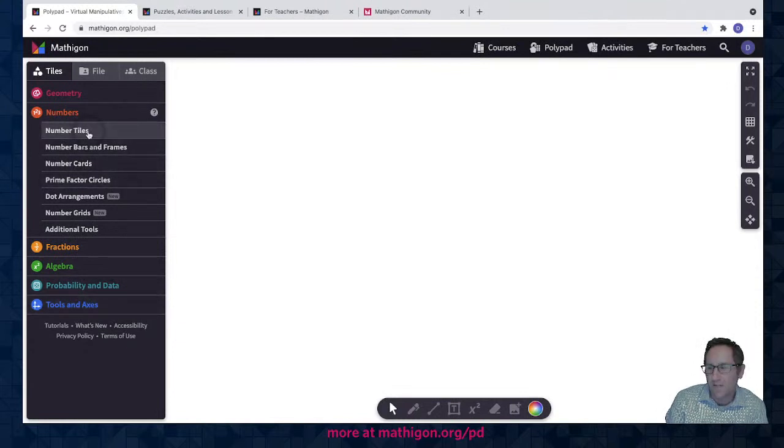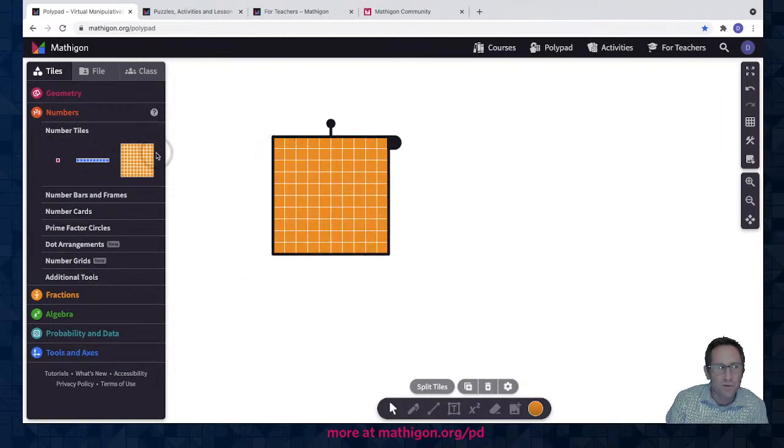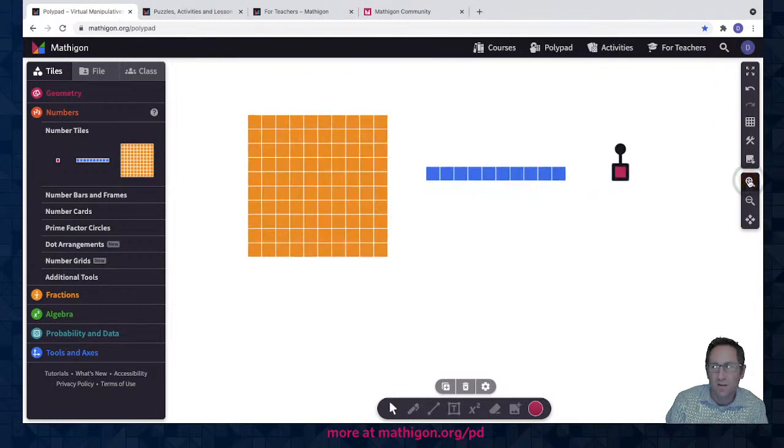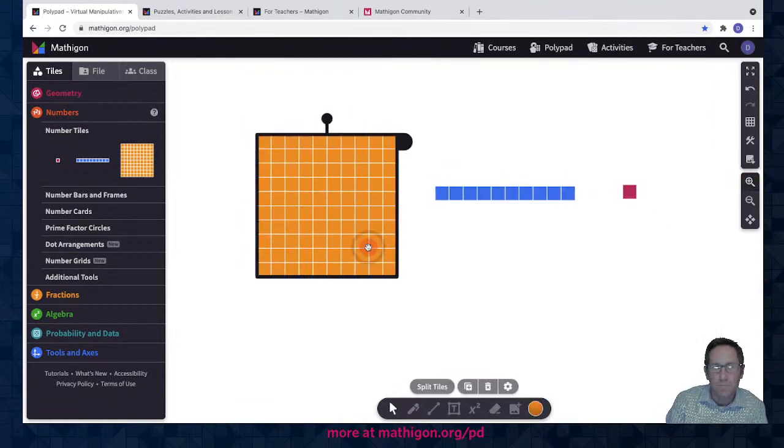I'm going to start with the number tiles. And if you've played around with Mathigon before or been to one of these webinars, you know in the number tiles there is the 100 number tile, the 10 number tile, and the 1 number tile. I'm going to zoom in with the tools on the right. And as you explore on Polypad, you'll notice anytime that you click on a tile on the canvas, a number of options could appear on the tile, like a black handle, and a number of options will appear at the bottom of the canvas. So I just want to show you this black handle.